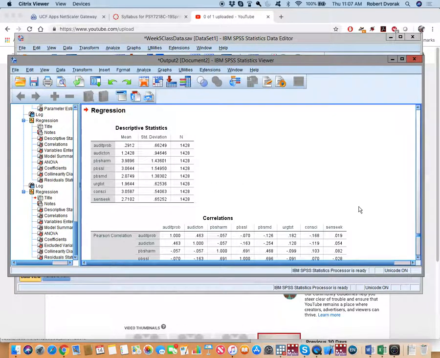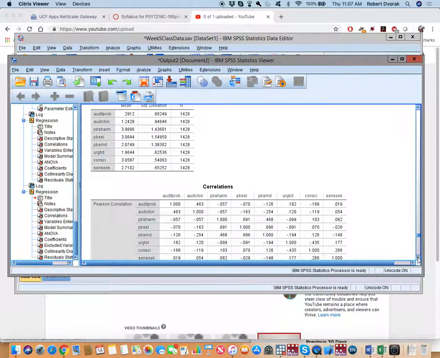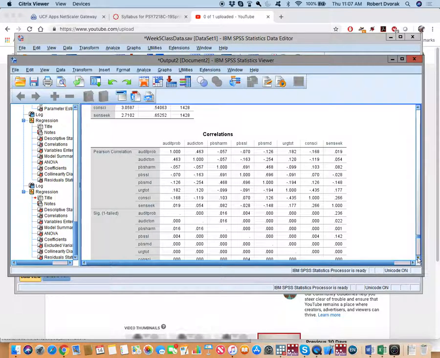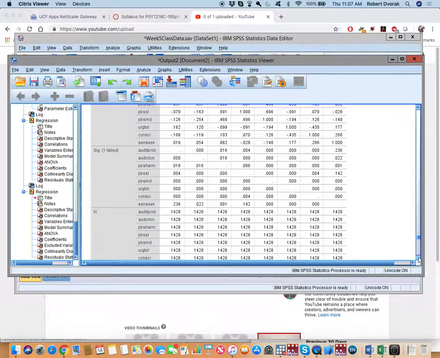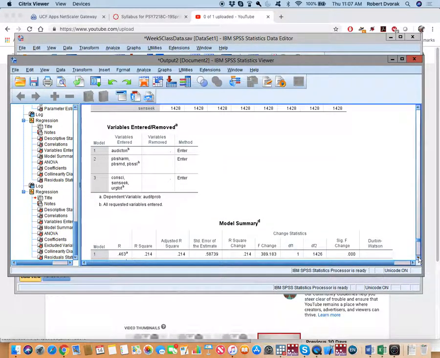Let's have a look at this. So we have 1,428 observations. Here are our basic statistics. Here are our correlations amongst all of our variables that are in our model. And this walks you through the steps where things have been entered and or removed. In this case, nothing has been removed, only entered. In a second, we will go through and do something a little bit different.